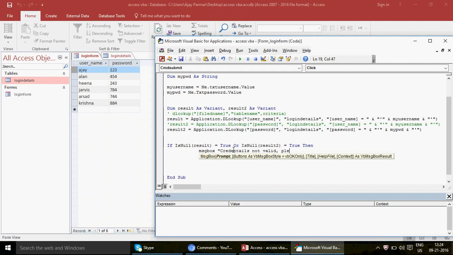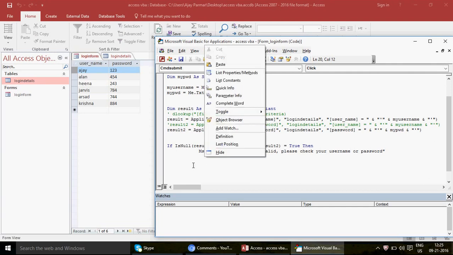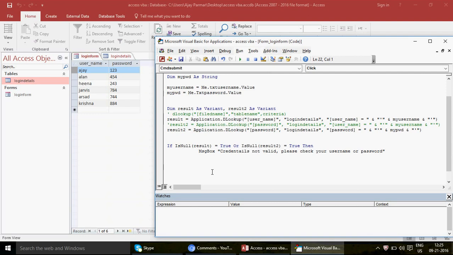Okay, please check your username or password. And if it is the case, one more thing we want to do, in that case you can also just exit from the database. So we can write here, let me show you how we're going to close that. We can write DoCmd.Close, just simply let's use this close.